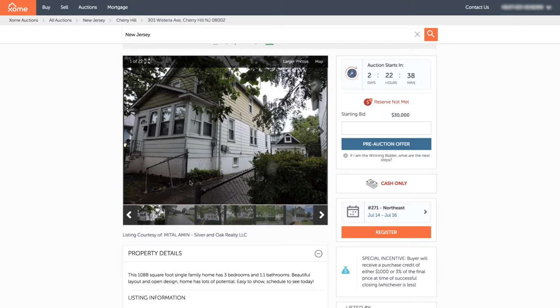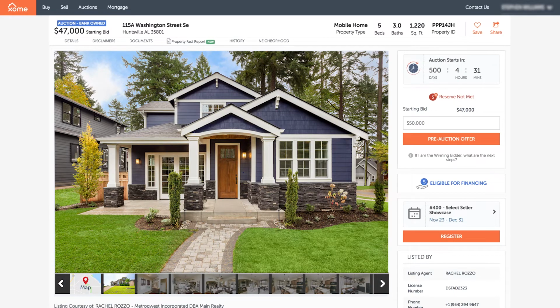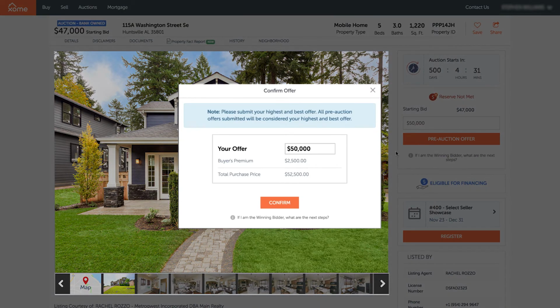After you've completed your due diligence and decided on a property, next you will be bidding on a property. Now that you have found your property, there are two different ways that you can bid on a property. That is either during the pre-auction period, which is before the auction begins, or during the auction. To place a pre-auction offer, you simply will type in the amount that you're looking to pay, click pre-auction offer. It'll show you your offer amount, plus your buyer's premium and your total purchase price.